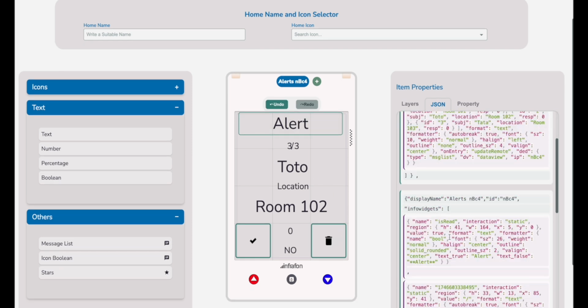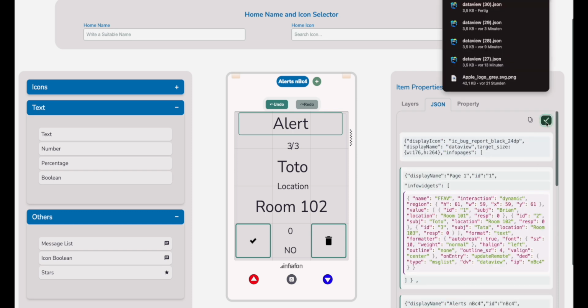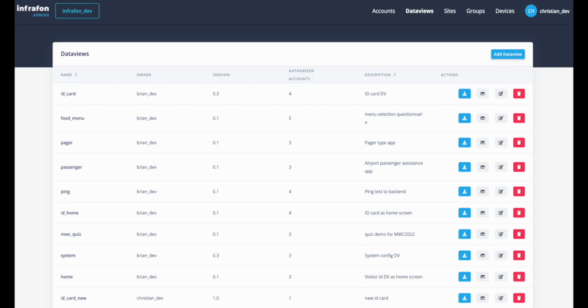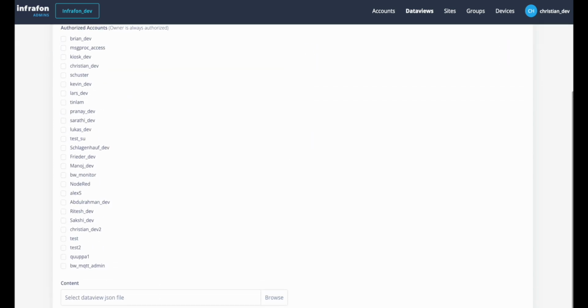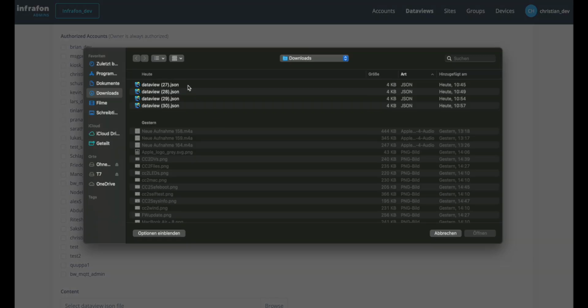So here we can just use the data view designer to create a visual data view. And we see here it creates a JSON, which we can then download. Going back into the IES, we can then add a data view, give it a name, give it a version, and then just upload the JSON you just created with the data view designer.